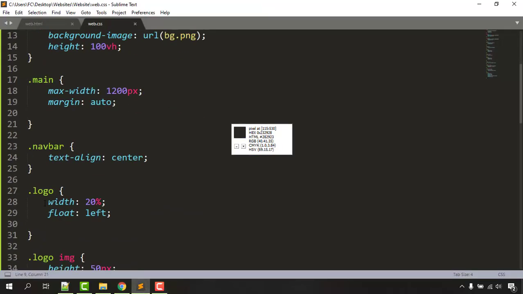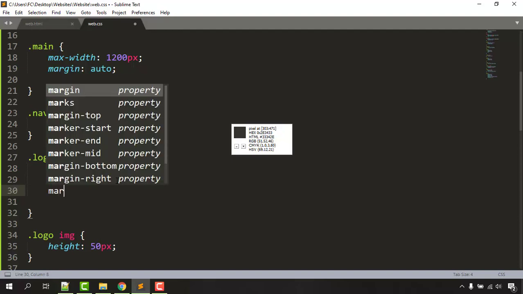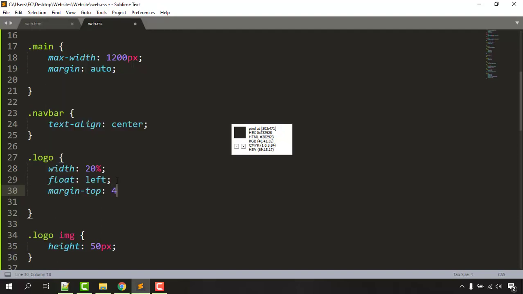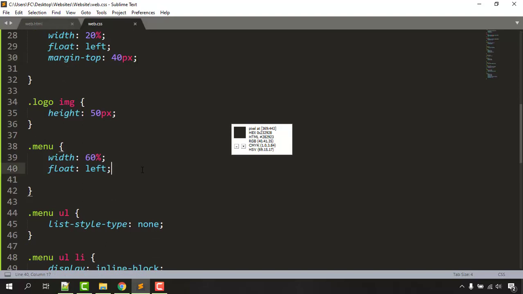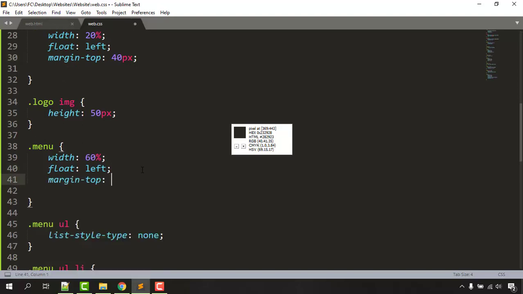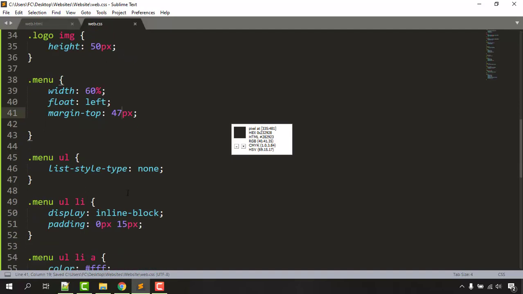We are going to give the margin top to the logo, which is going to be, let's say, 40 pixels. And for the menu, we are going to give the margin top 45 pixels, or let's say 47 pixels, because the images are big and the buttons are big.